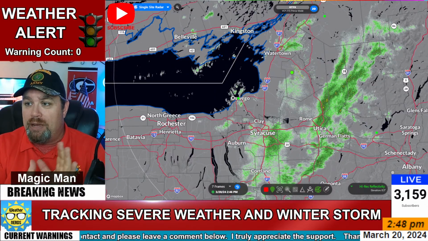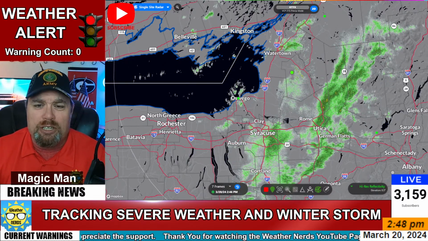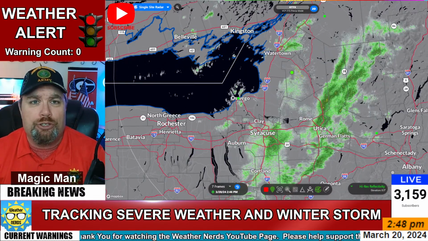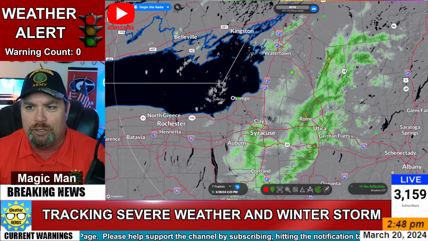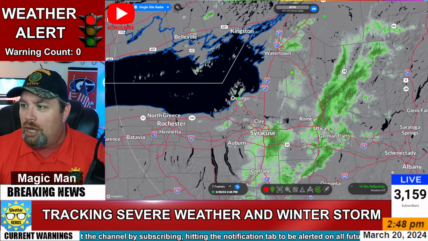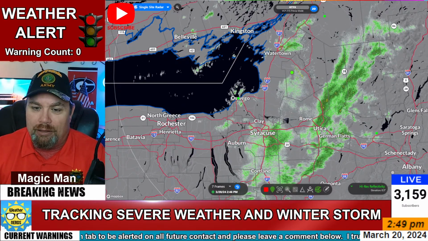So this here is the base map. This one is using Radar Omega. It's pretty much the industry standard for any YouTubers that you see online for severe weather. It's very user friendly. You can interact and do a lot of stuff. Right now I've got it focused on the Northeast. There are some snows across New York State right now.